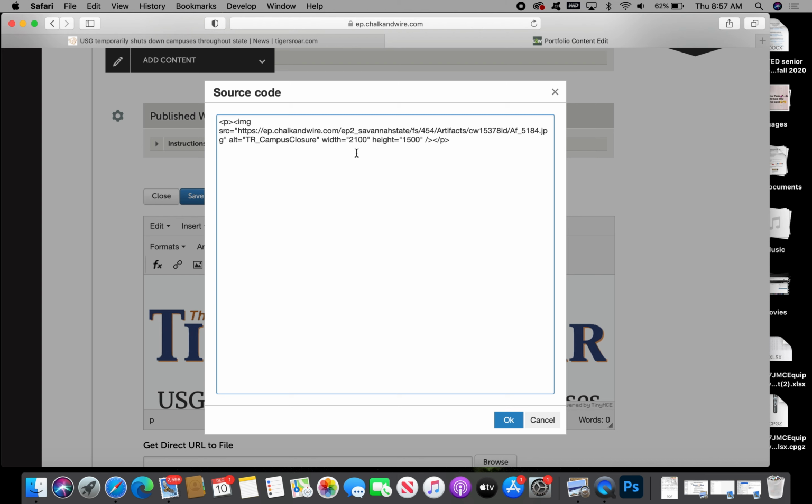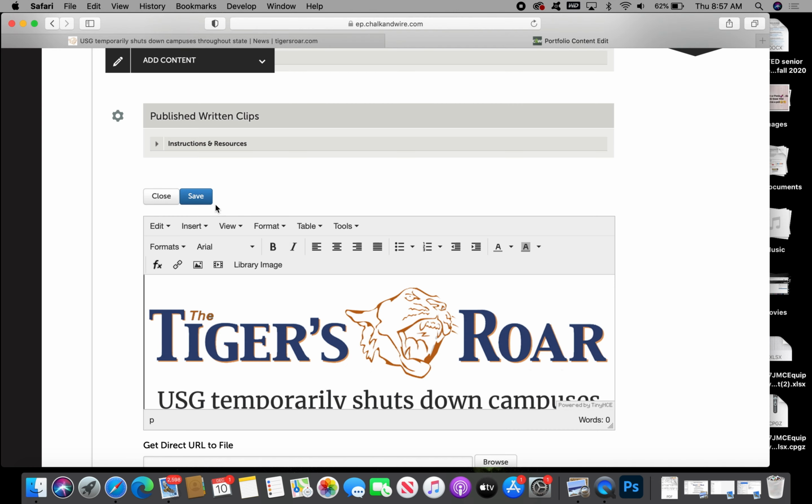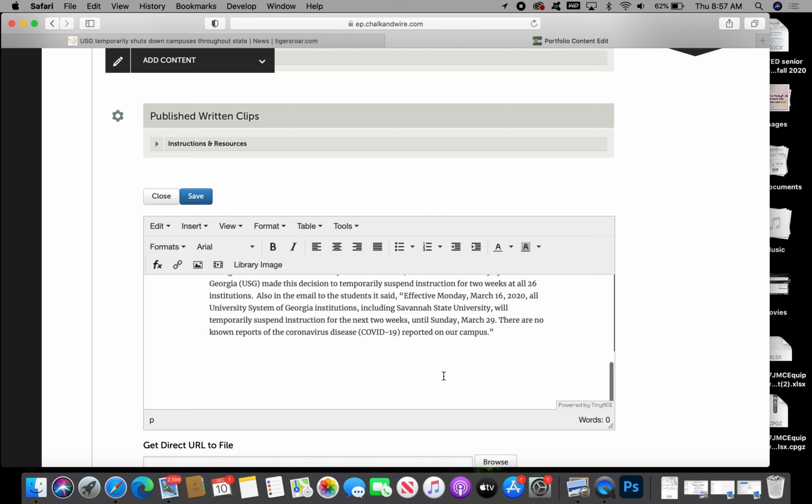And by default, the width of the image is 2100 pixels. We don't want that. We just want it to be 100%. Okay. Save. And we see the confirmation here. And then below that, let's put in a little bit of information. If you see the cursor flashing over here, just hit return.